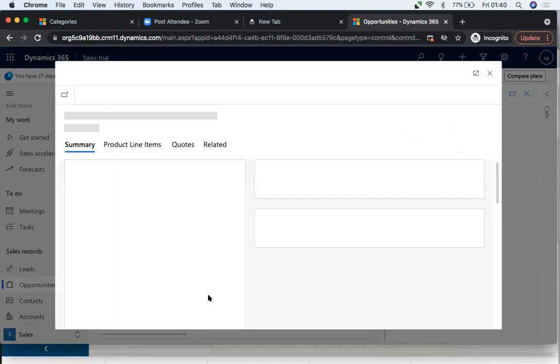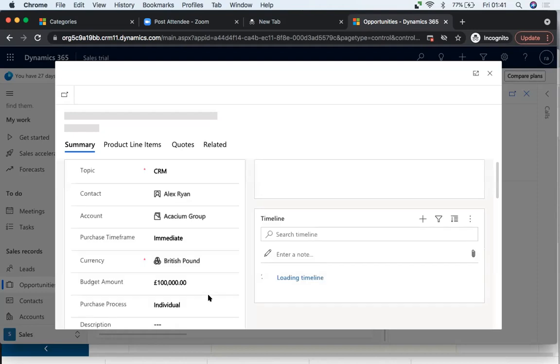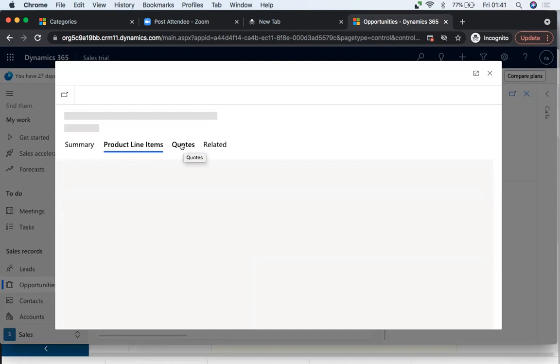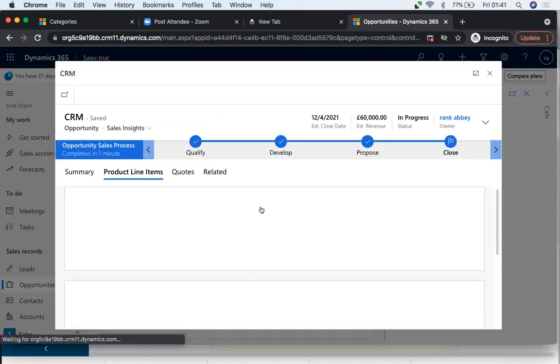And now what you're seeing is the summary opportunity, and you're also seeing now product lines and quotes. So this is where you'd add your product line items associated with the opportunity. Any quotes relating to the opportunity would be applied at this stage as well, and any other related attachments or information pertinent to the opportunity would also be here in this stage.